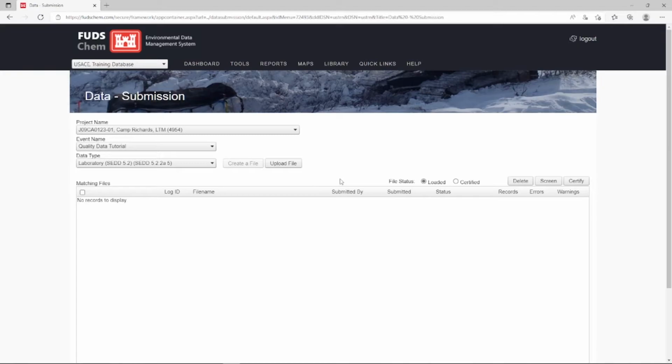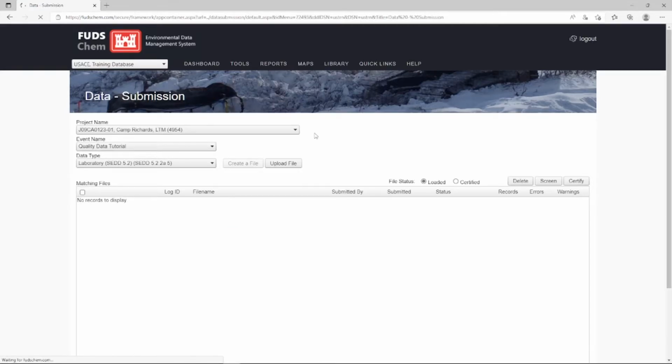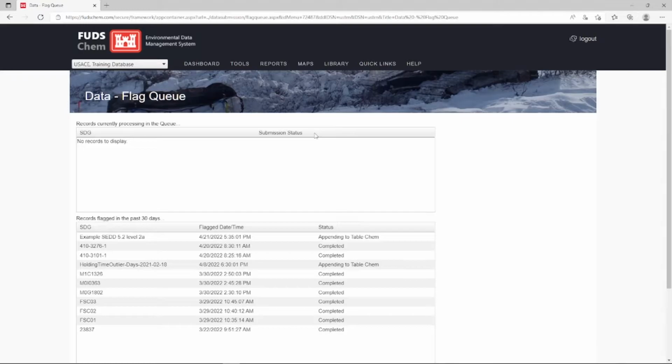Typically, the automated data review takes less than 10 minutes to run. To check the status of a file, go to Tools, Data Flag Queue. The top portion of this interface shows files that are currently going through ADR and their submission status. The bottom half shows all the SDGs that have gone through ADR in the past 30 days. Once a file gets to the bottom half and its status changes to complete, the data will be visible in the review reports and accessible in the validation tools.